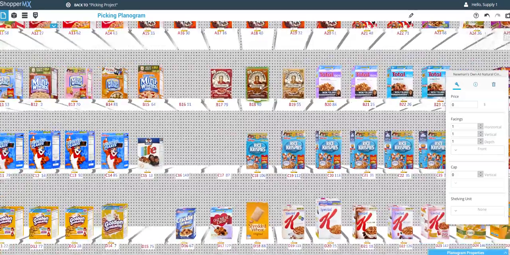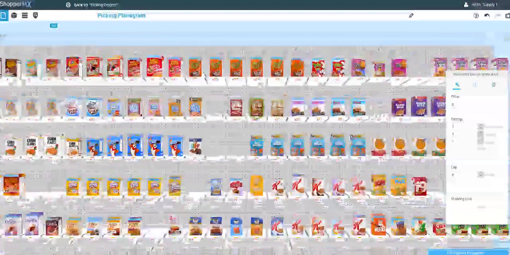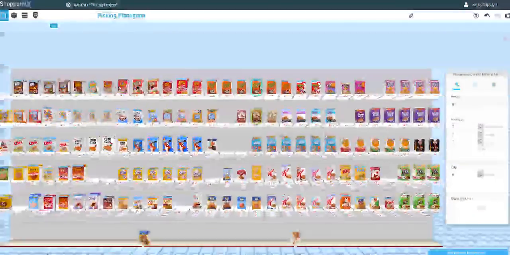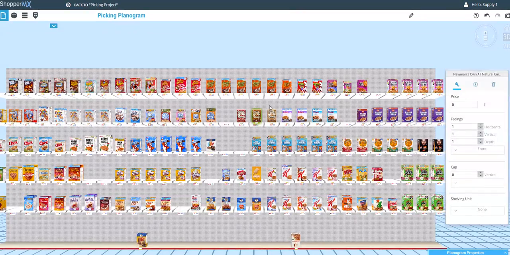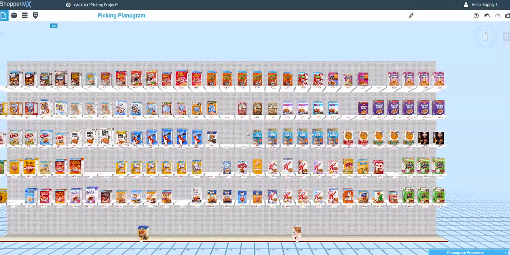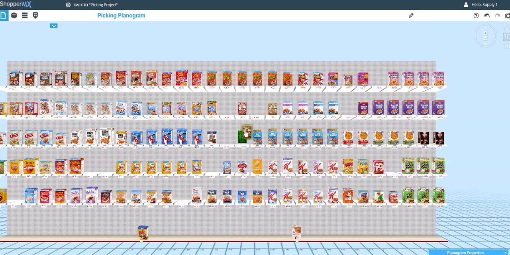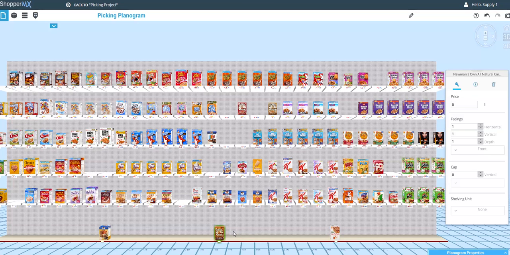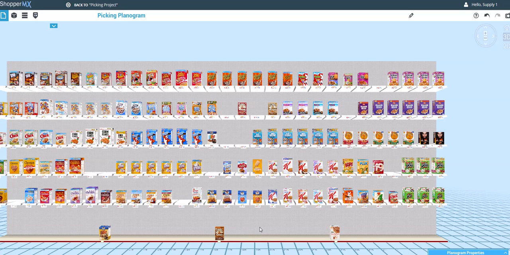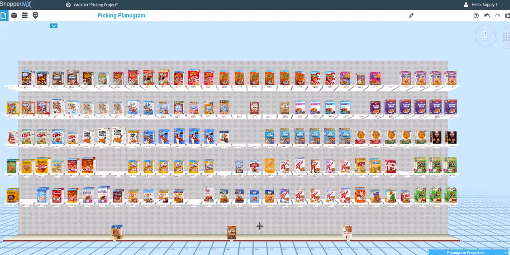Okay, so let me zoom out. I can again see the product. I can see the staging area. So I'll click on it, and without releasing the button, I will move the product to the staging area. And this concludes our training.